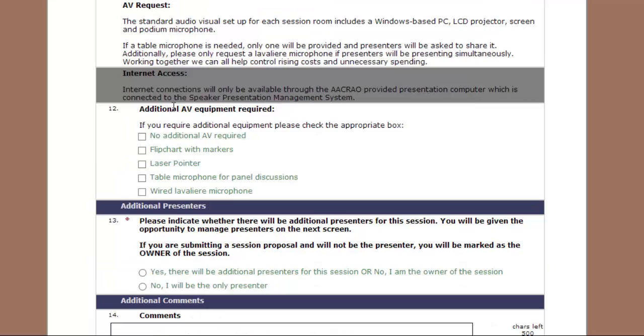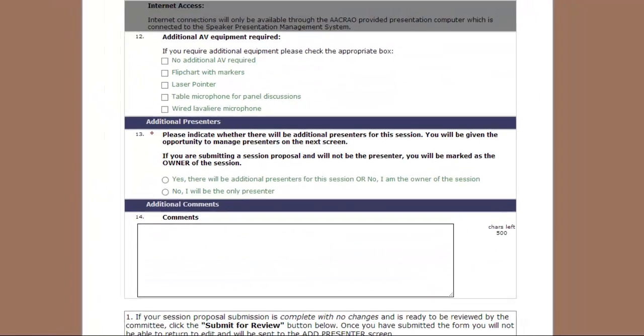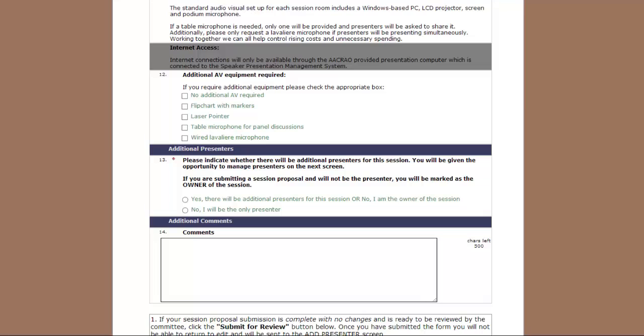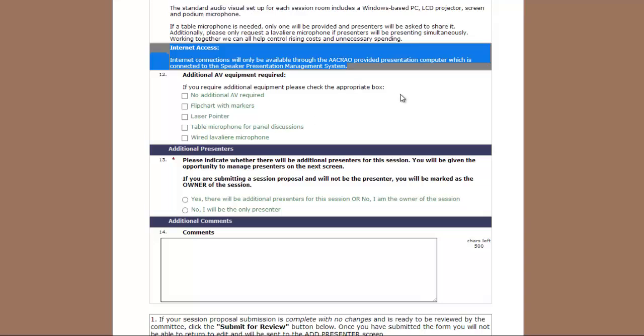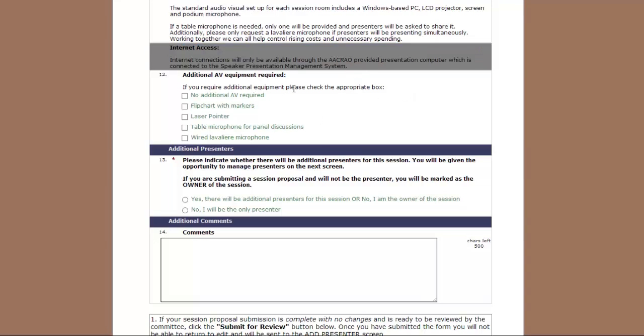Now, the AV requests, as you can see, it's written down there. There's a number of things that we provide immediately. You get a Windows-based PC, LCD projector, a screen and podium microphone, and you also get internet access through an Acro-provided presentation computer, which is connected to the house audio system there. Basically, if you do want additional AV, it's all listed right there. If you don't need any, just make sure you go ahead and click the no additional AV required.